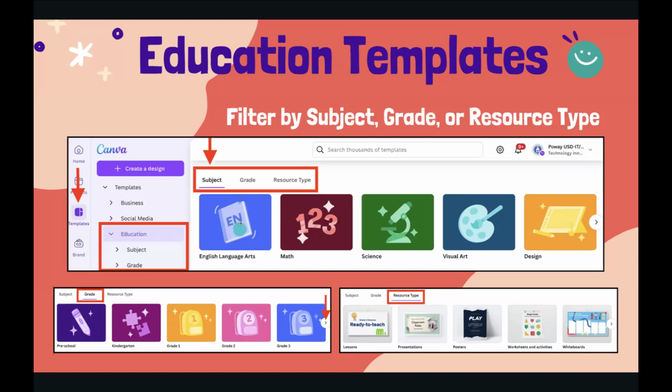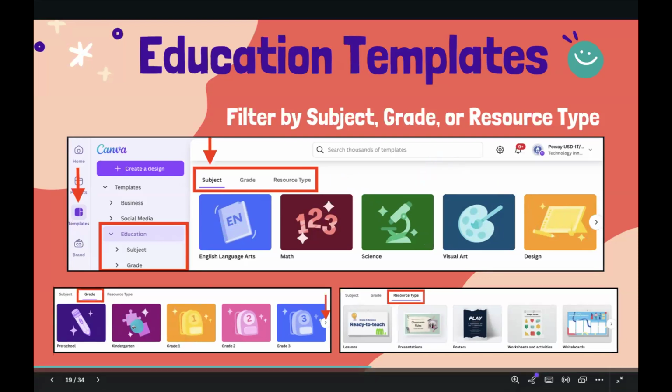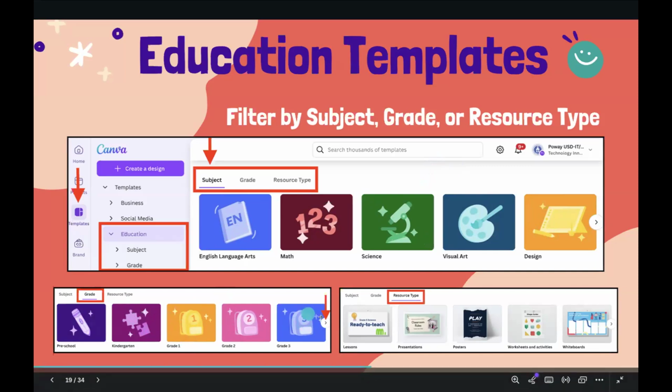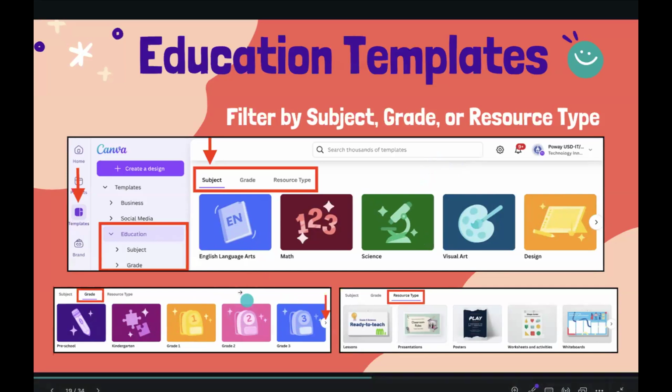So you can have ELA, math, science, visual arts, designs. If you click the arrow, you'll see their other subjects that they have. You can also decide to sort by grade. So let's say you want to go directly to grade level. So you'll select the grade tab and you'll notice that they have all the little backpacks with the numbers on them. Clicking the arrow will take you to grades 4, 5, 6, and up. They have lessons created all the way up through high school, so you can use this at any time.